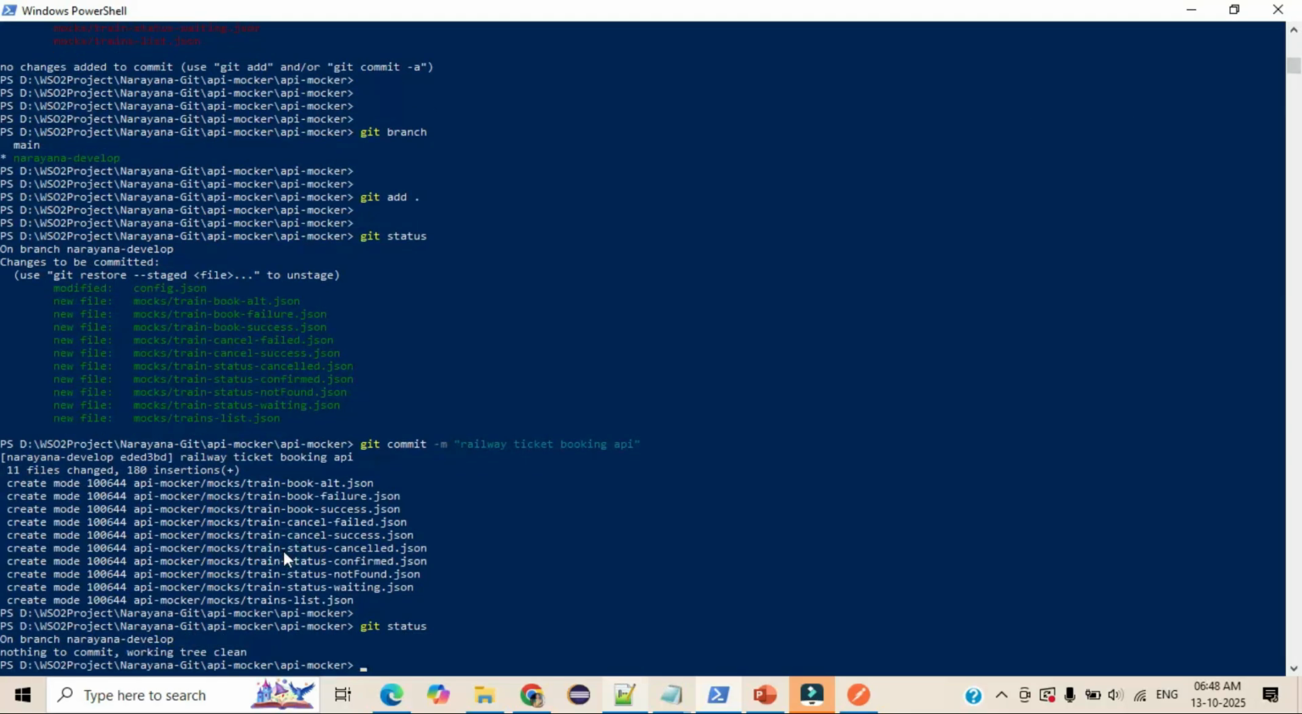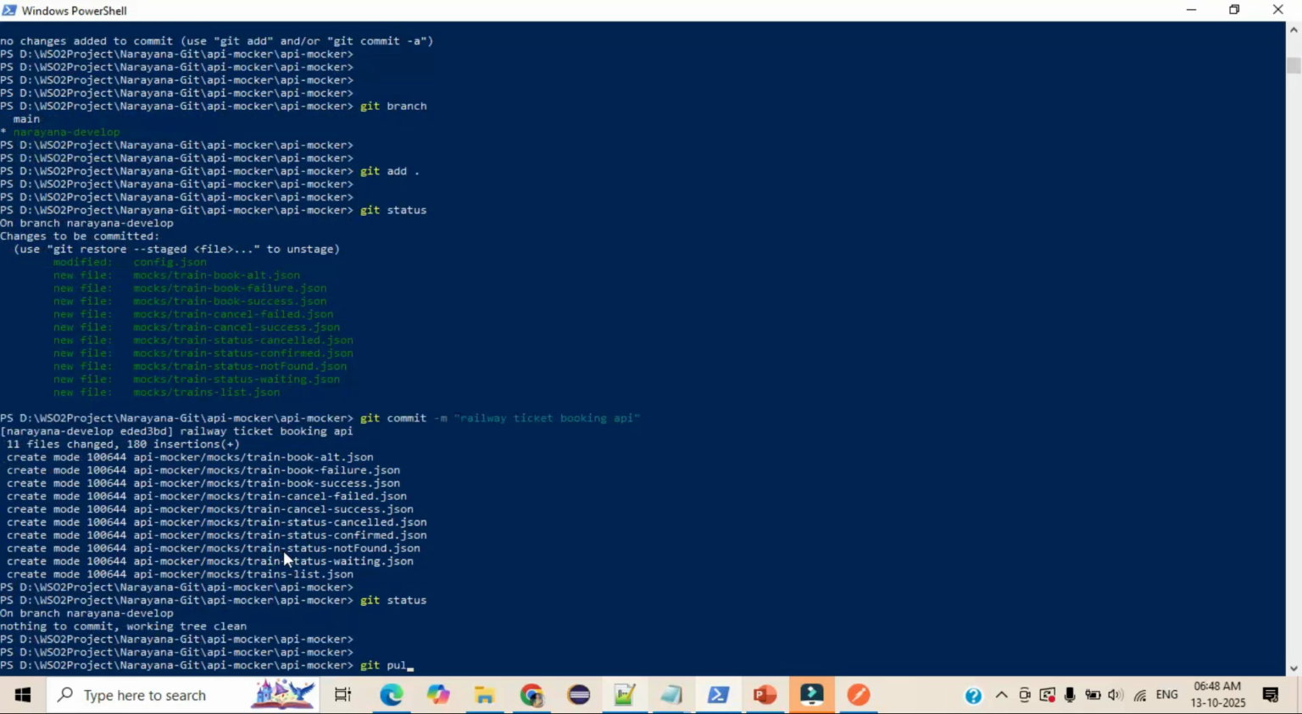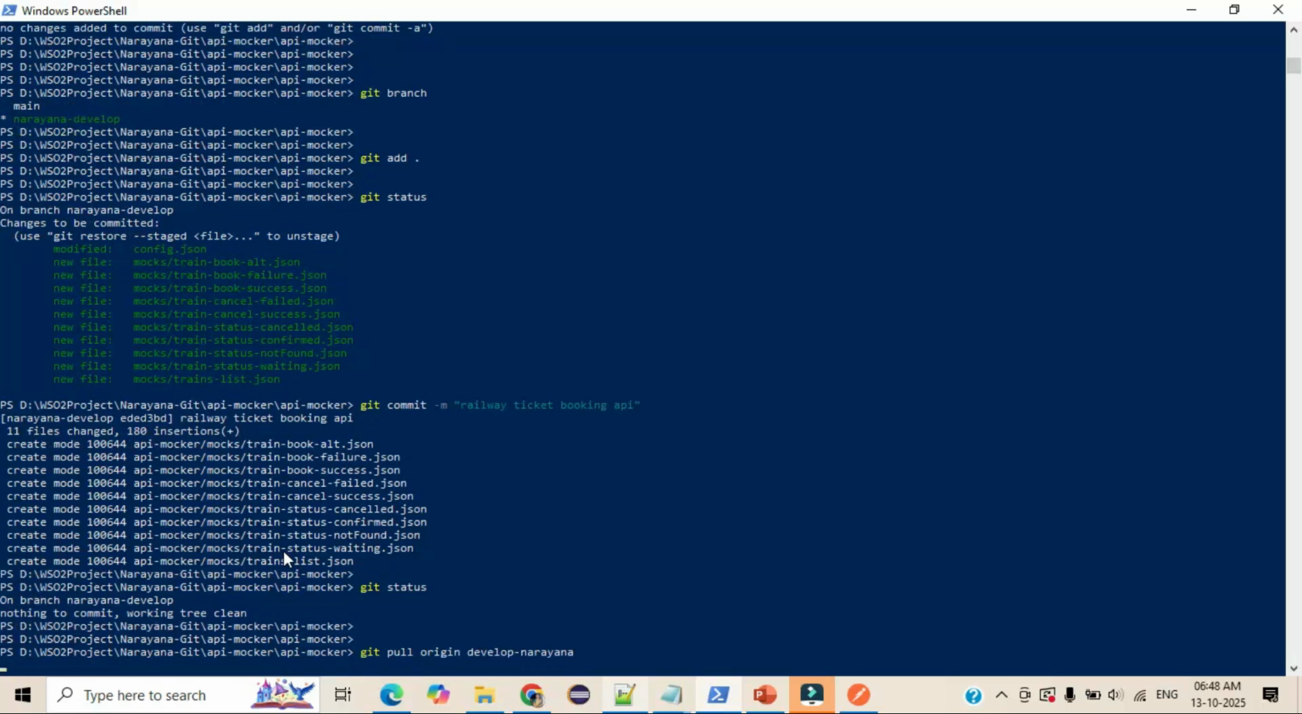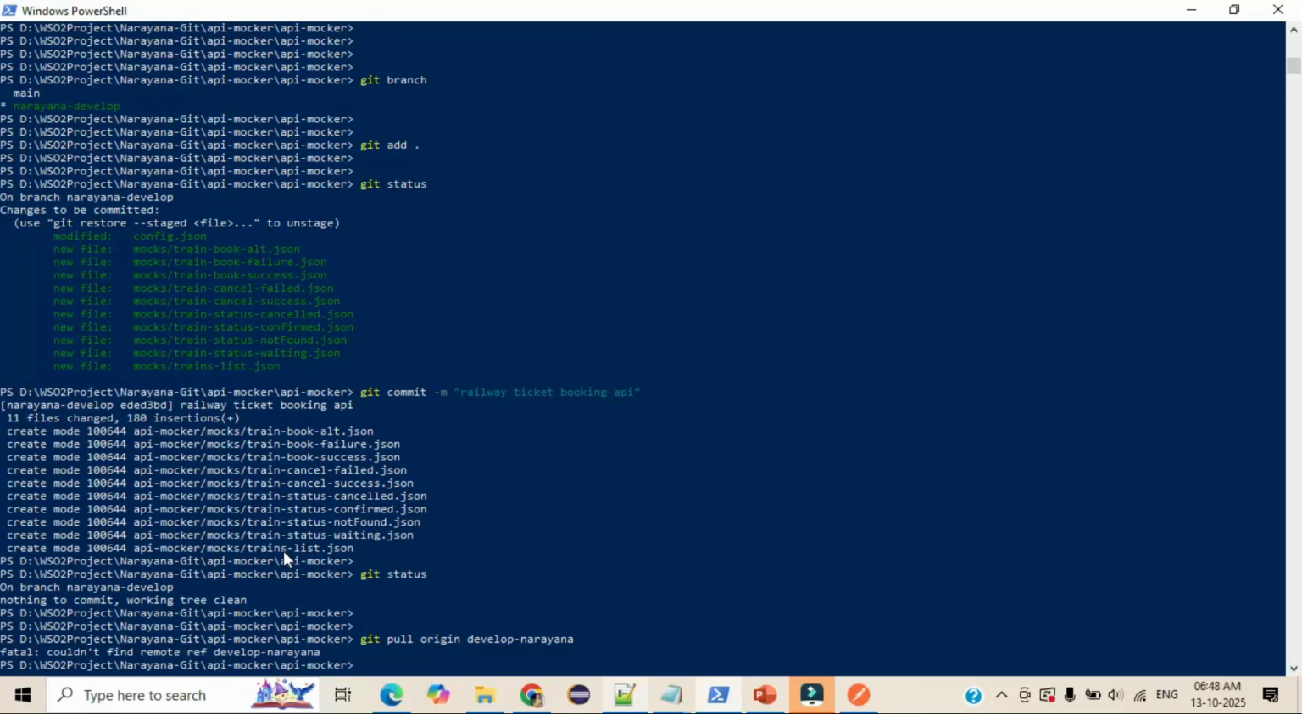Okay, now the next step, I need to use git pull. I need to add origin, origin develop hyphen naren. This is the branch I want to pull the data from. If in case I forgot to pull any data from the backend, this is the core command you want to use. So git pull origin develop naren.